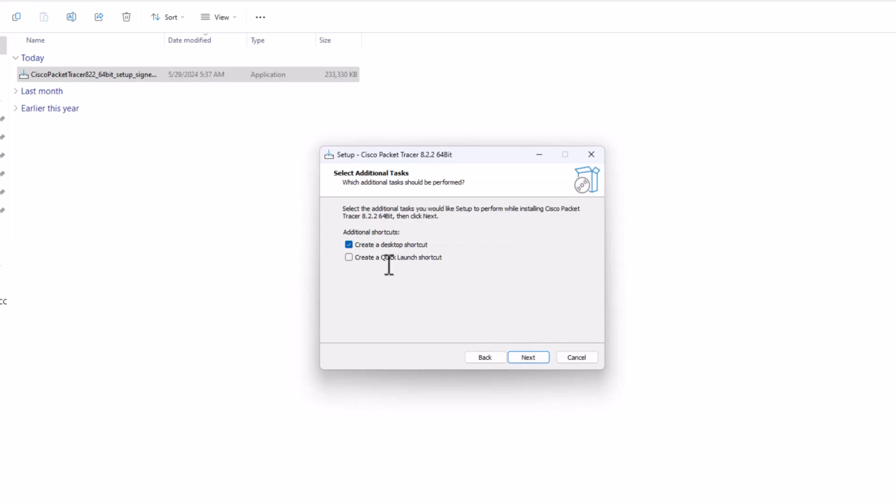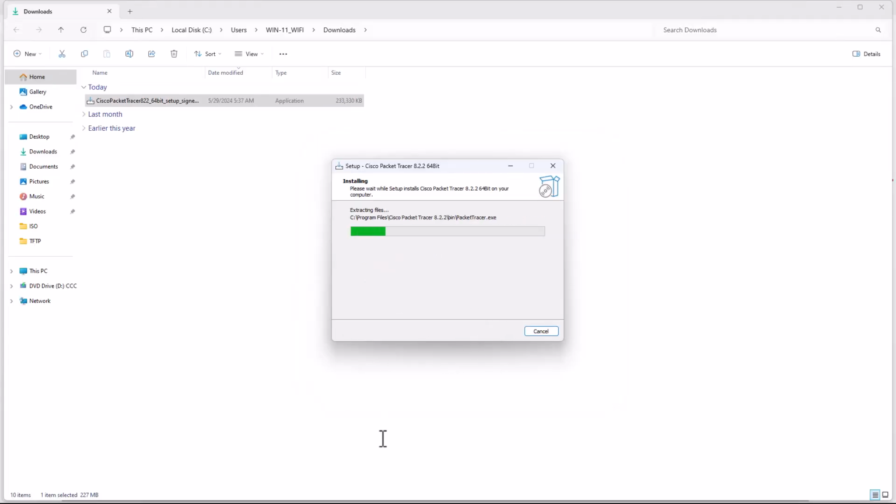Now, click Install to begin the installation. This might take a few minutes. Once the installation is complete, you'll see a confirmation screen. Click Finish to exit the installer.